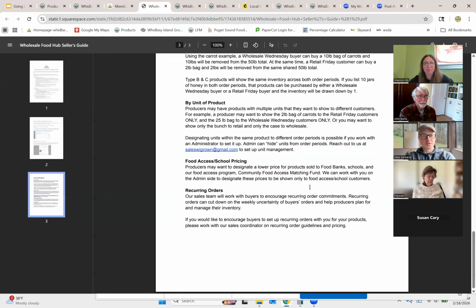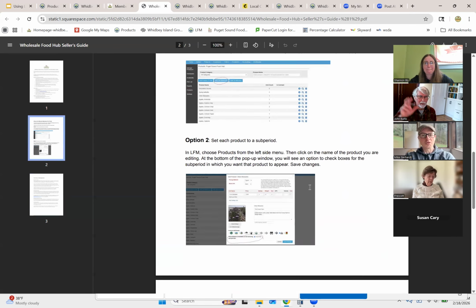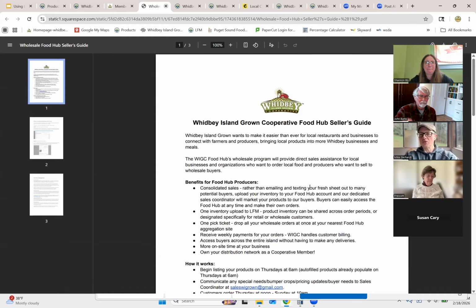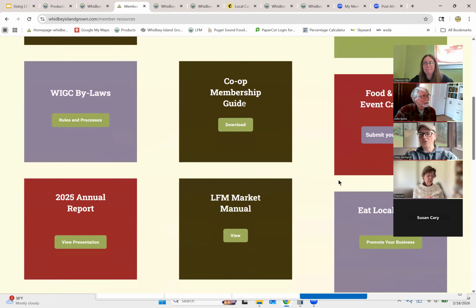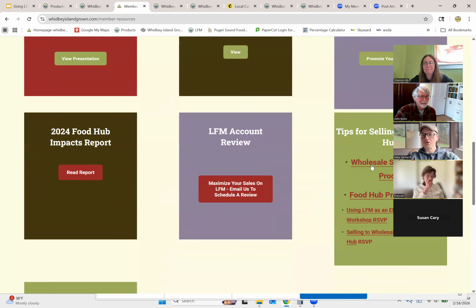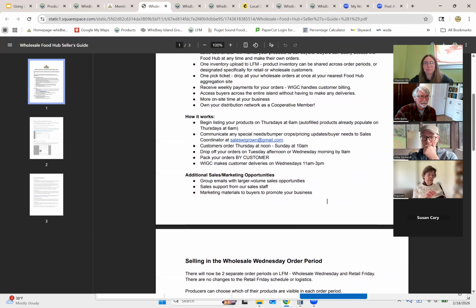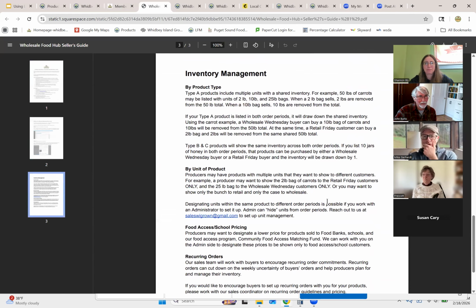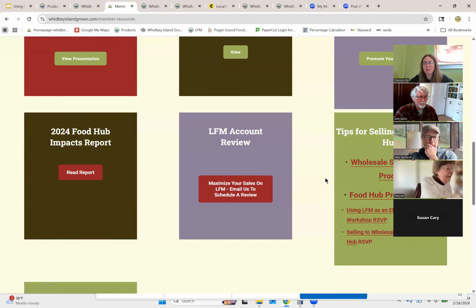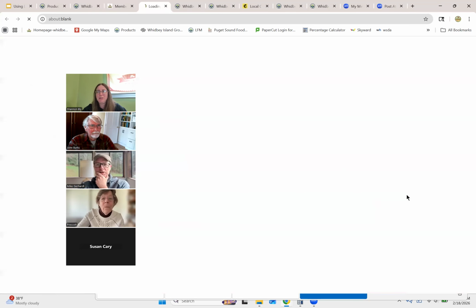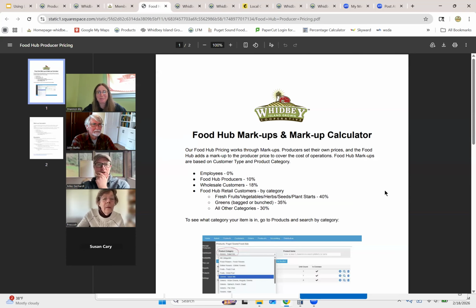When I log in as a producer, I go over to the icon up on the upper right, and that takes me to the hub. That's how I've always looked to see what the retail price is. Maybe I'll just go to the hub real quickly and open that up. Whoa, here we go. Food Hub producer pricing. Here we go, your markup calculator.